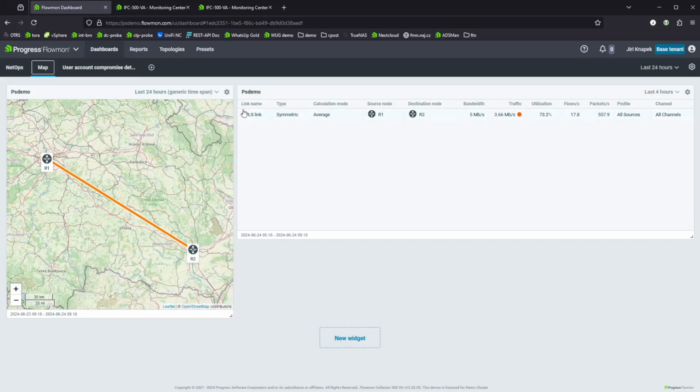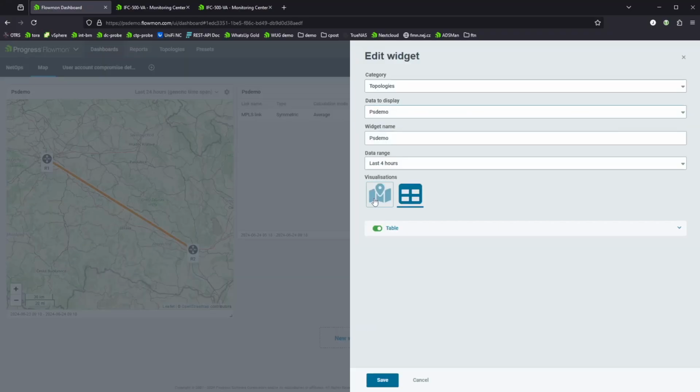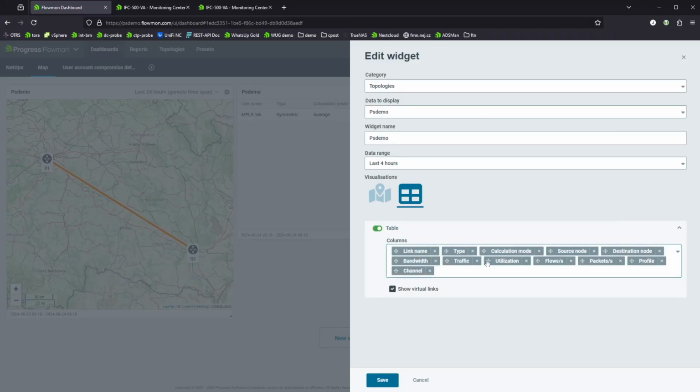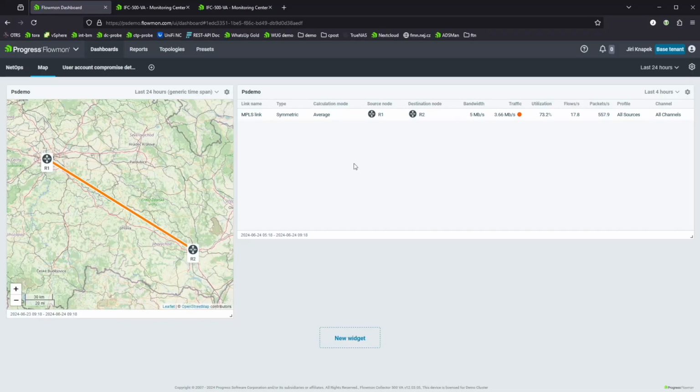On that matter, you actually have two options for how to display it, either for the dashboard or as a map, so with the link, or you can display it as a table. So if we modify this widget, you will see it's either visualization as a map or table. And in the table, you can say which columns you want to see, if you want to see the virtual link, and you can see the utilization of the link between those two routers for the last 4 hours, or you can say for a generic time span, 24 hours usage.